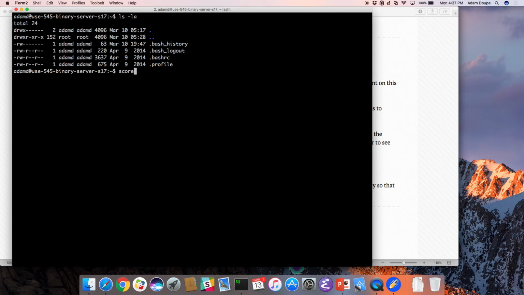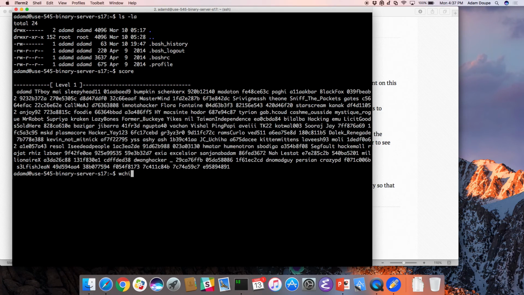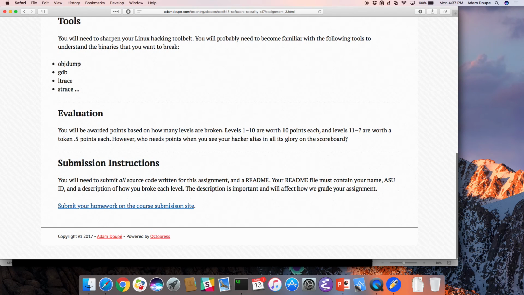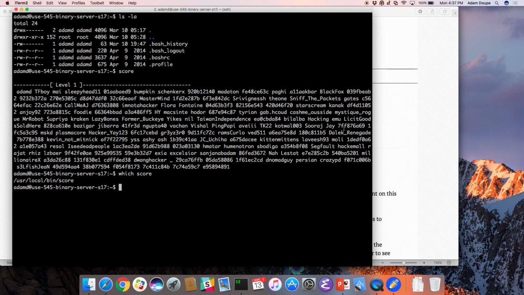Your goal is, if you run the score command, so there's a program in /usr/local/bin/score. You can see that everyone here starts out at level 1. Levels 1 through 10 are worth 10 points each out of 100, so you gotta get to level 10 if you want the points. Right now there's 15 levels. There will eventually be a total of 20, and the next ones will be really cool. Those are going to be worth some points, but it's really more about getting on the scoreboard than about the points. So how does this work?